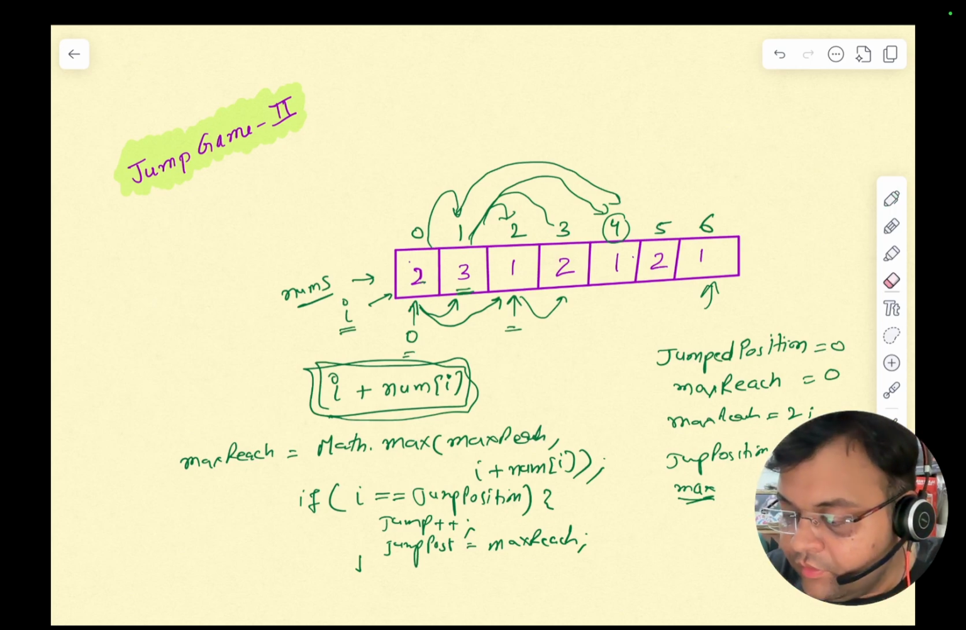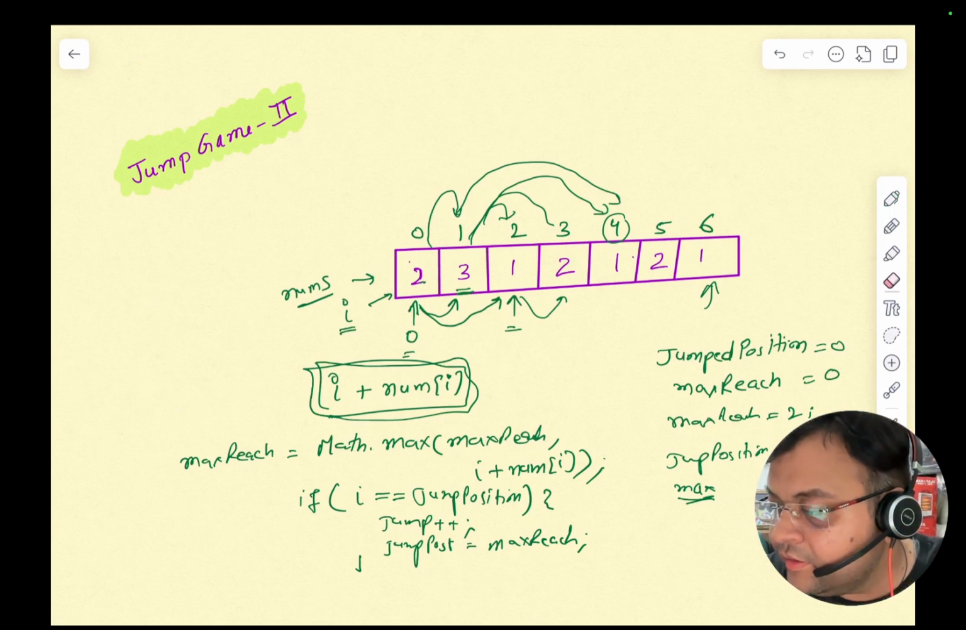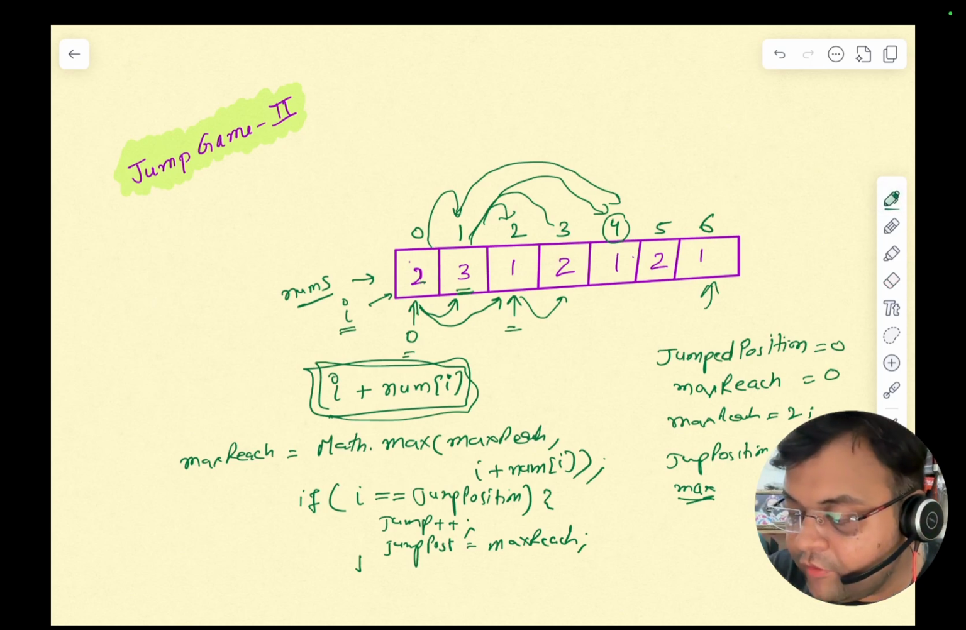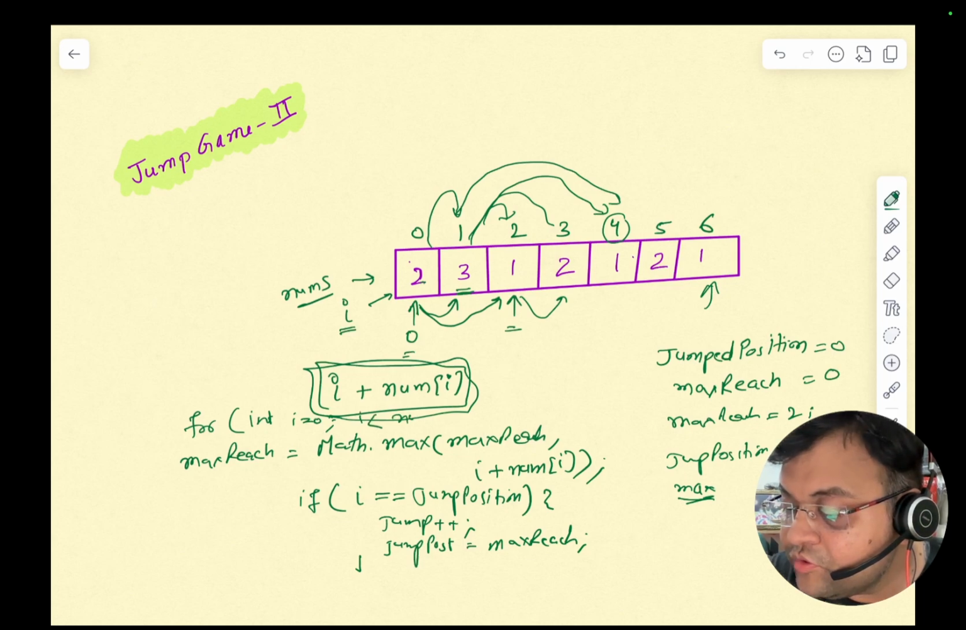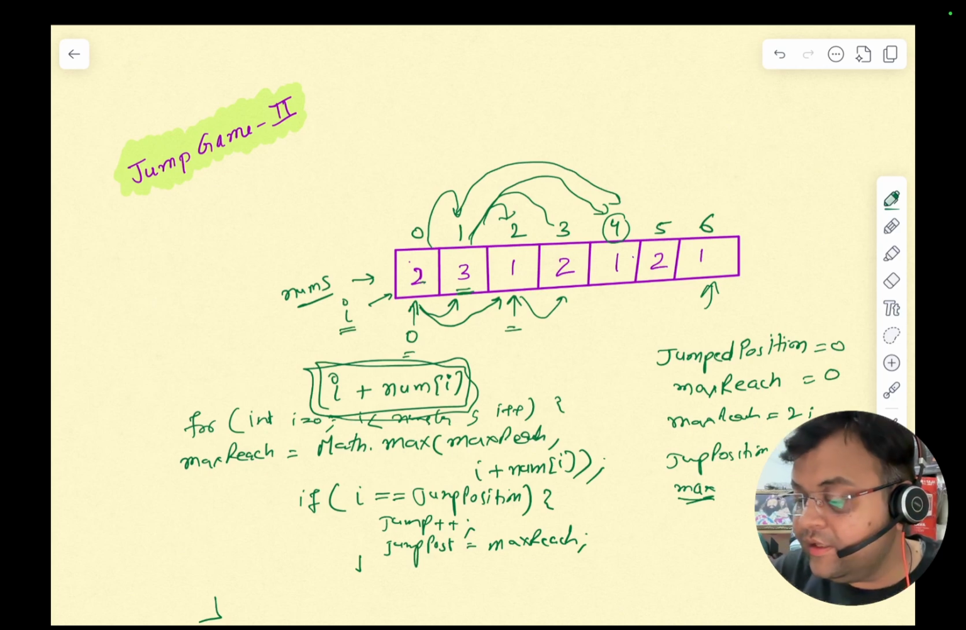Now this will be inside a for loop: for int i equal to 0, i less than nums.length, i plus plus. This will be inside this.